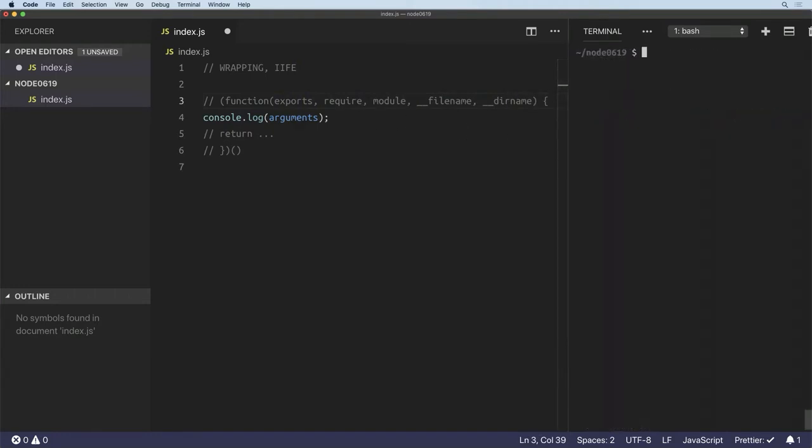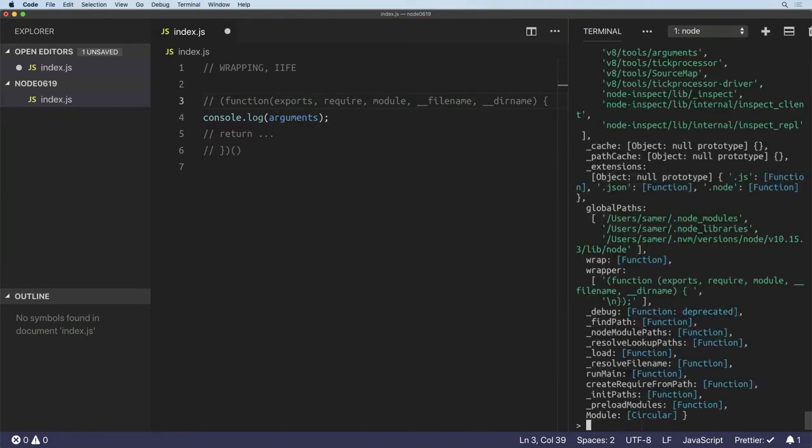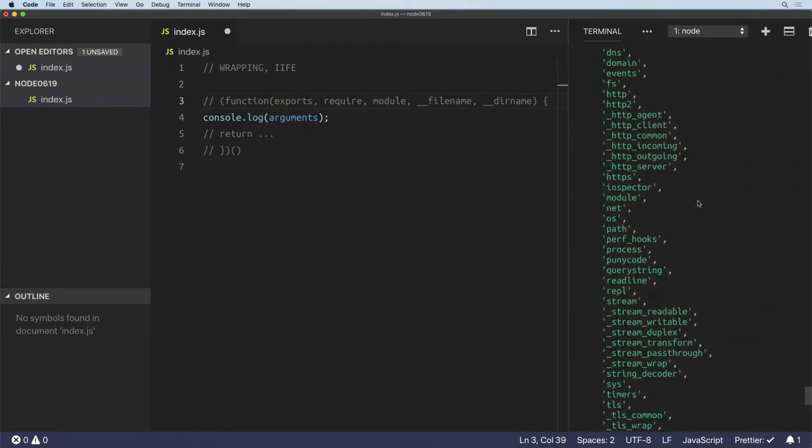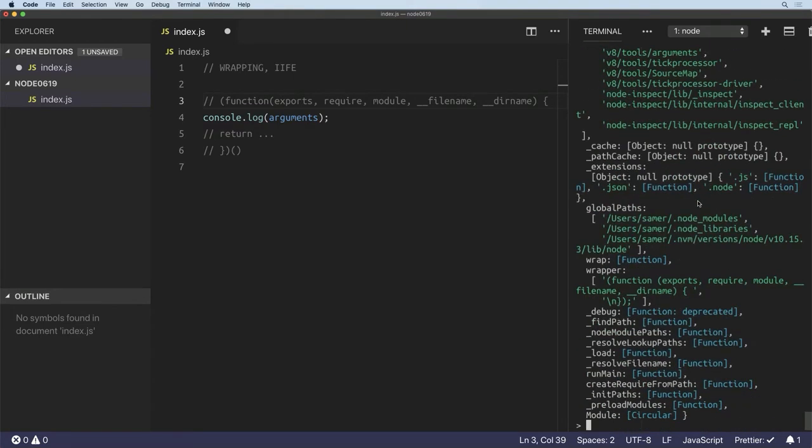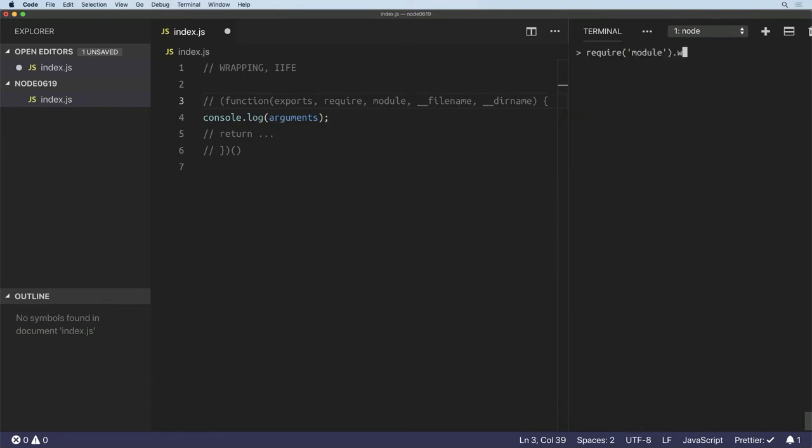You can actually take a look at them if you require module, you can take a look at the wrapper. Require module dot wrapper. You see that? So this is exactly what you get: exports, require, module, file name, and dir name. This is the actual wrapper that Node uses. It's exactly that. All right, cool.